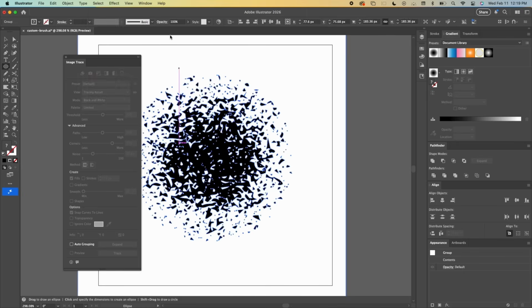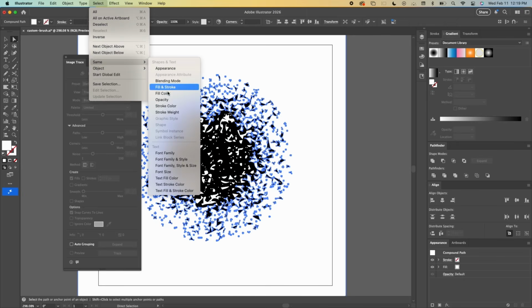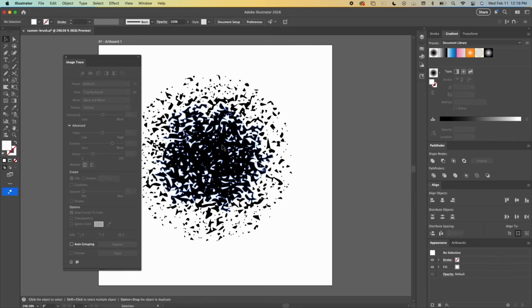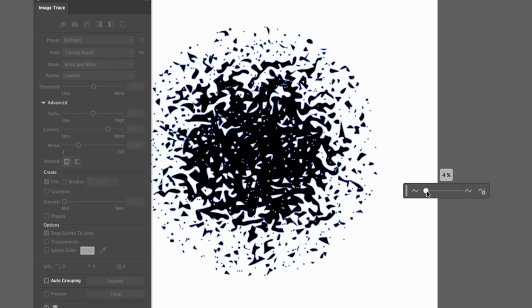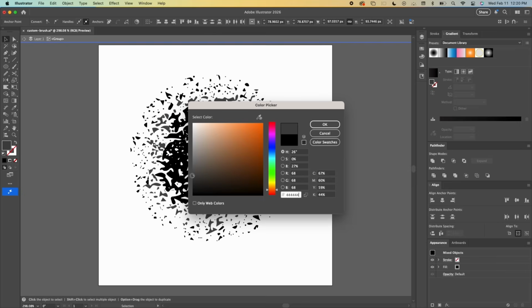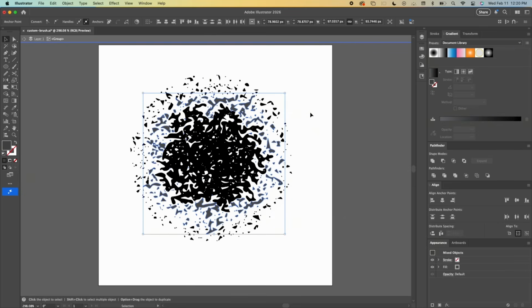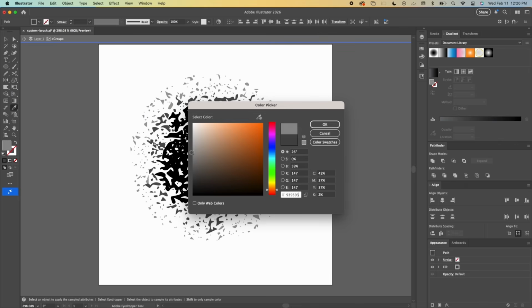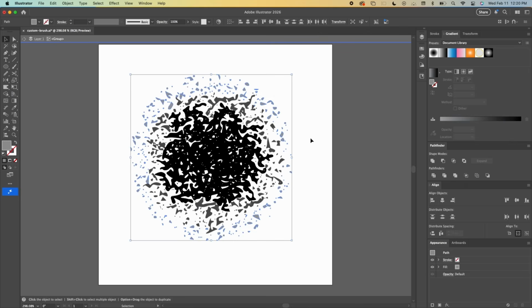Hitting Expand, I will use Select, Same, Fill Color to remove all white color fill shapes from our image trace. I am also removing other corners by using the Smooth tool. With this new shape, I'll add monochromatic colors to the center, inner, and outer rings of the brush. This will give us some depth as we're using it.